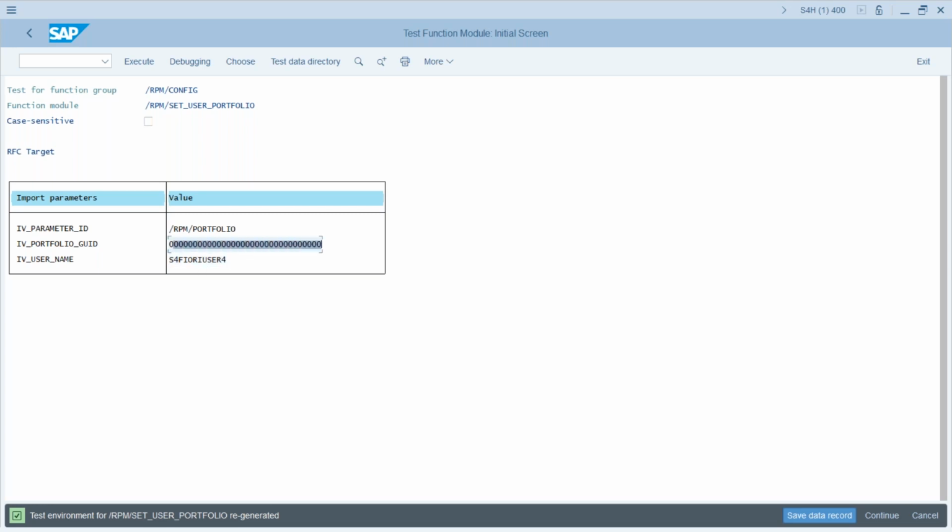The portfolio that I will create, there is a table, portfolio underscore D, slash RPM slash portfolio underscore D underscore D. One table is there. In that I can see the GUID of that portfolio. Okay, and I need to give it here and I need to execute it. Just continue or execute it, this function model, and that will become my default portfolio.